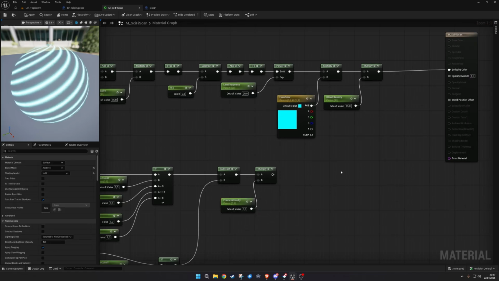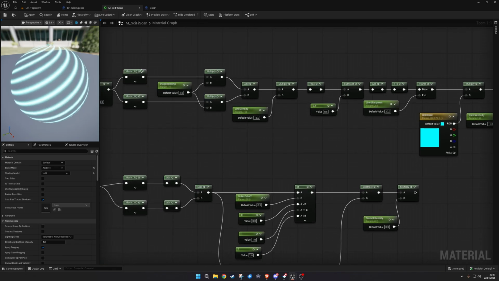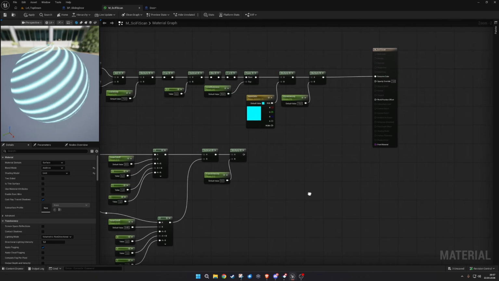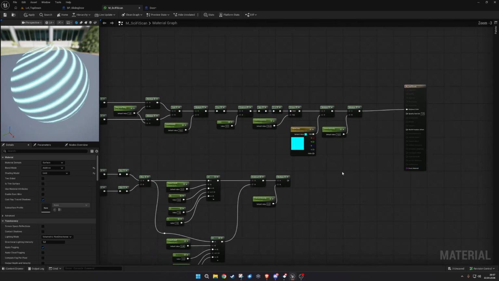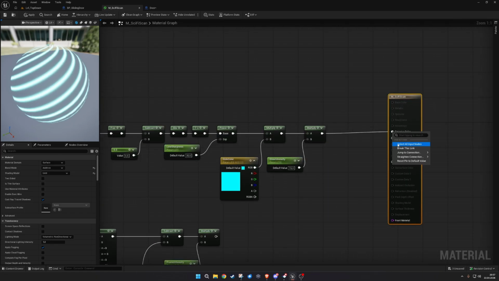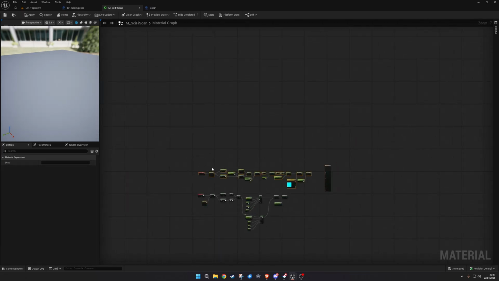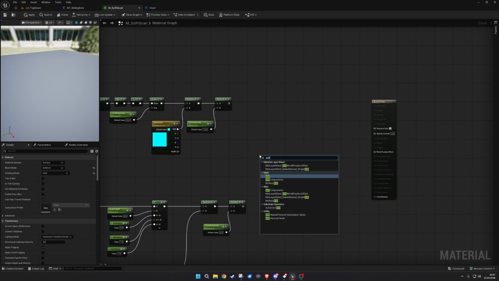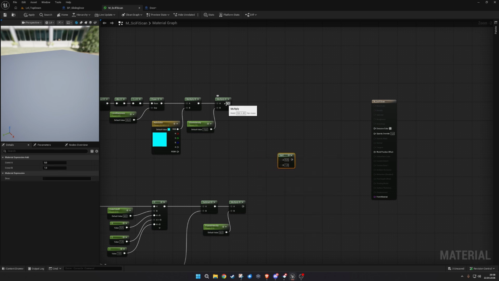And now we have to combine the line mask with the frame mask. Therefore, we'll cut off this. Push this back a little bit. So, okay, we need an add node. From the multiply, go into the first A, and from the frame mask, go into the B.